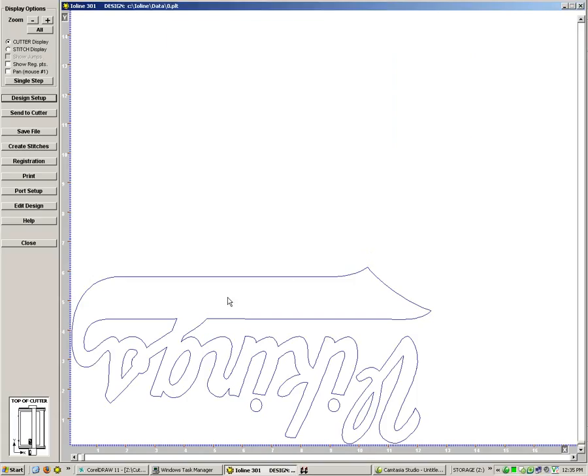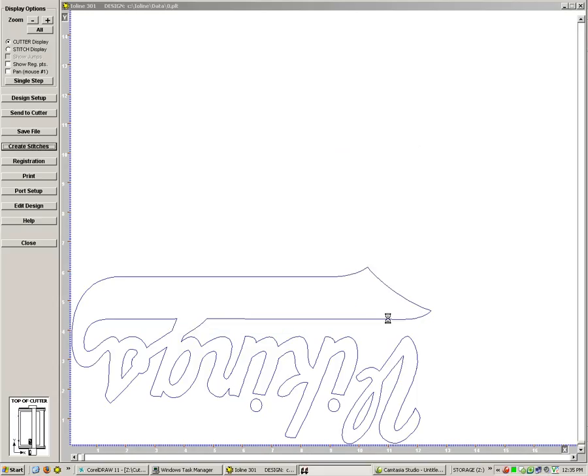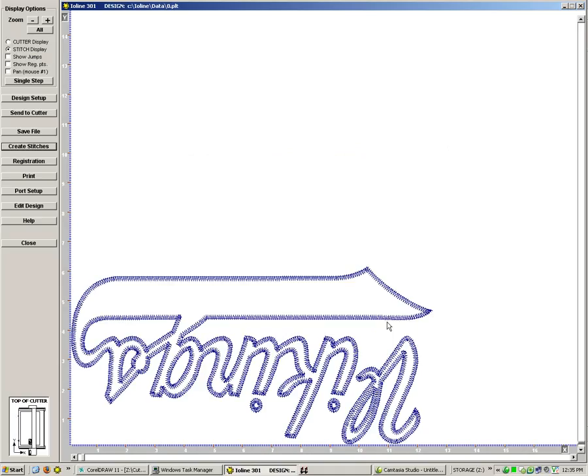Now this is just one color, so it's very easy. All we have to do is go to Create Stitches, click Placement Stitch Outline, and the zigzag column stitching. The width usually stays at 4 along with the density, unless for any other reason it was too thin, and then we would change it there. We're going to just say OK. It's just going to load it now.